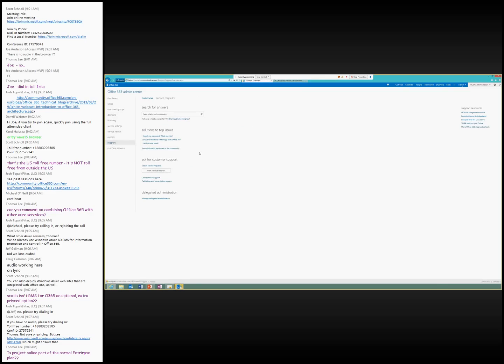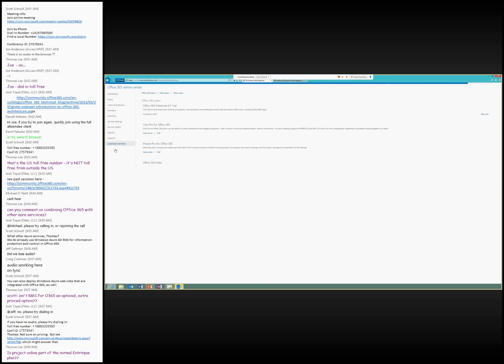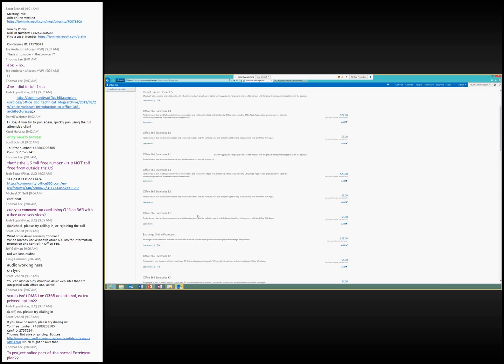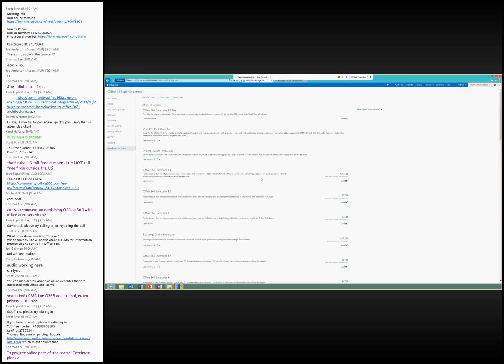From support, this is where you're able to create service requests and actually call technical support, for example. And then purchase services, this is where you can add on additional services to your subscription or change them. When you purchase services here, remember you still have to go back to your users and assign the licenses appropriately based on what services you want to have available for your individual users.